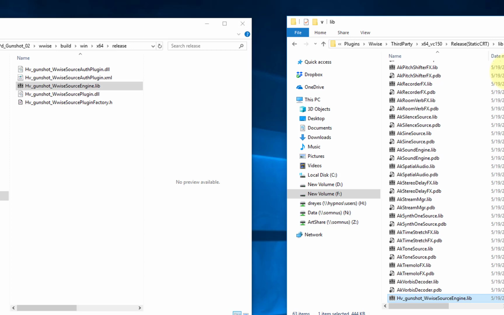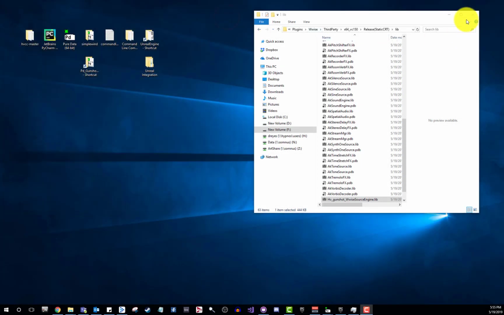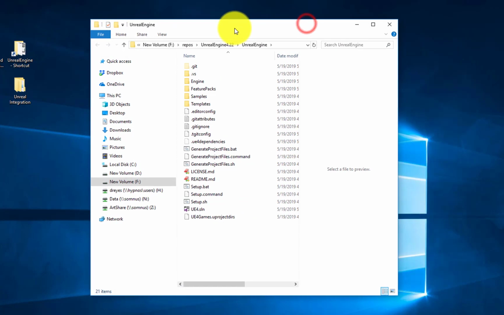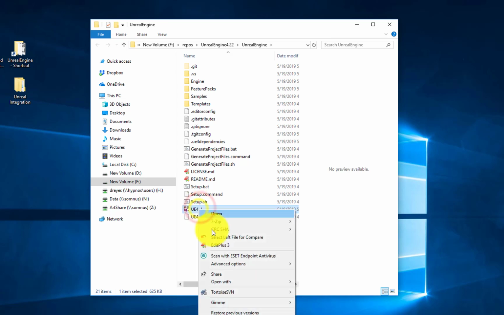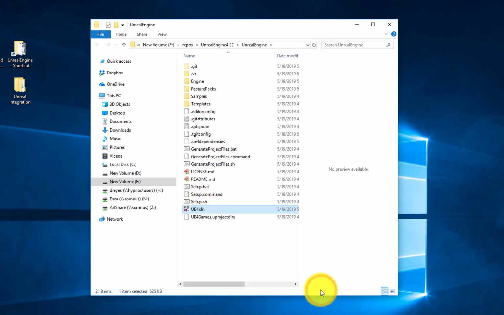Next, we're actually going to register these plugins with the Unreal Engine in the code. So let's open up our Unreal Engine source files, navigate to this UE4.sln or solution file, right-click, and open with Microsoft Visual Studio 2017.